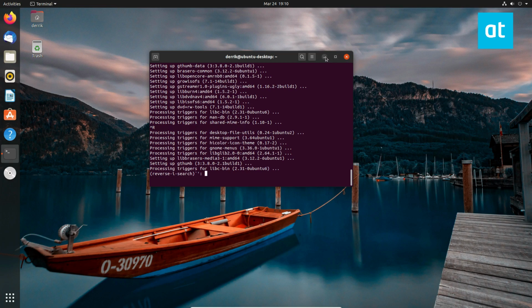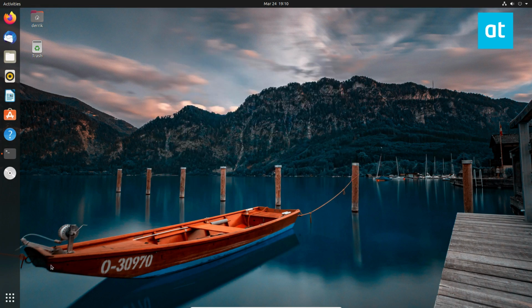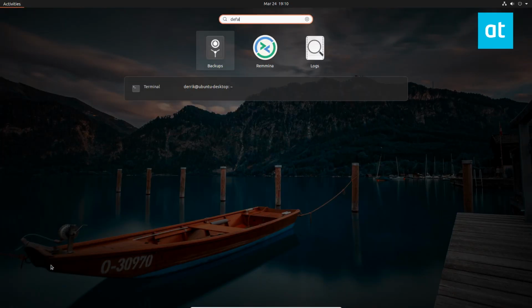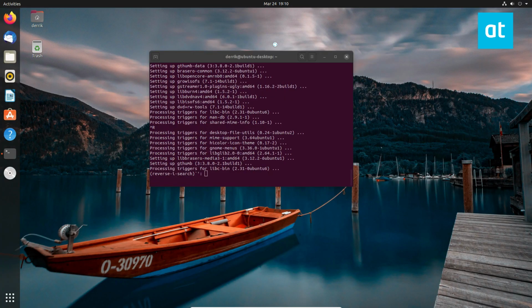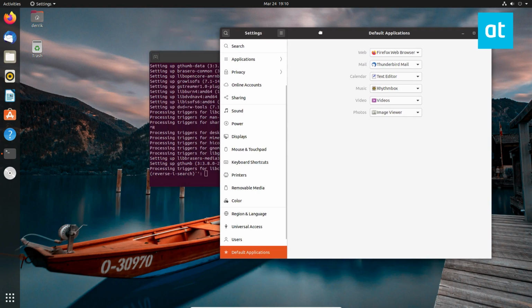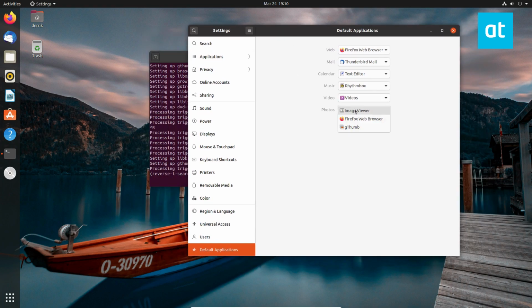All right, so now gThumb is installed. Now we need to set it as the default in Gnome. To do that, type in default applications. You can open that up right there. Now, you can go here and just set it to gThumb, and that's about it.